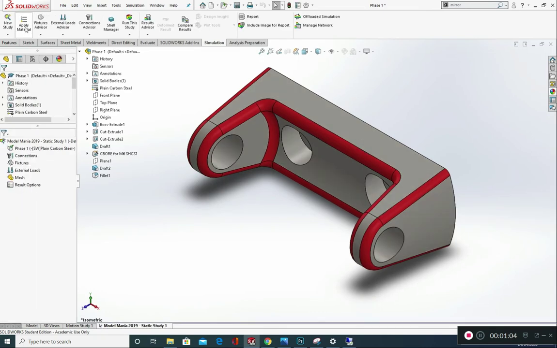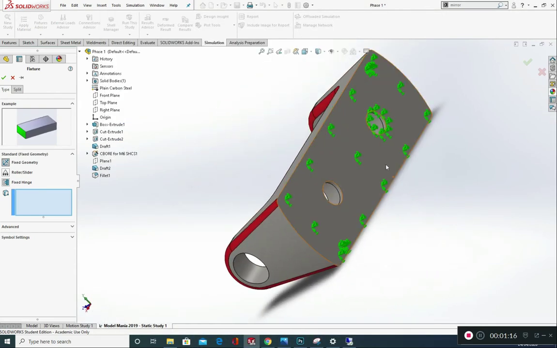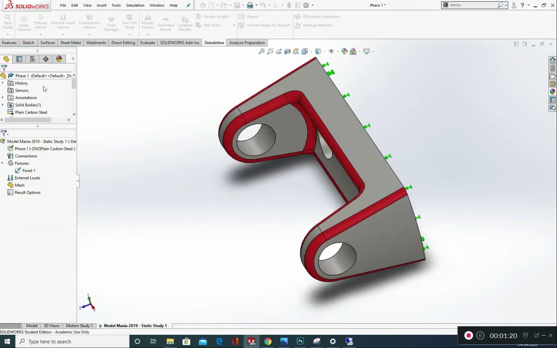We've already applied a material, so we can move across to our fixtures, and we're going to do some fixed geometry. Now on the engineering drawing, it tells us that this back face here is the fixed face, so we can move around our model here and click on this back face and click on the green tick.